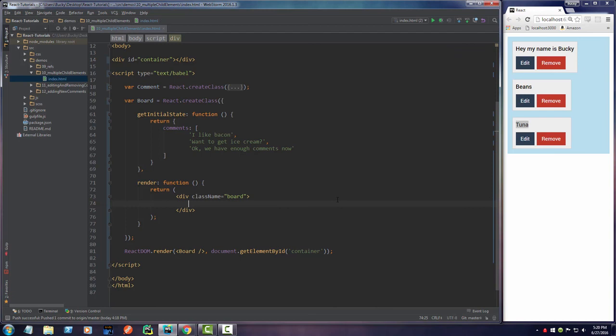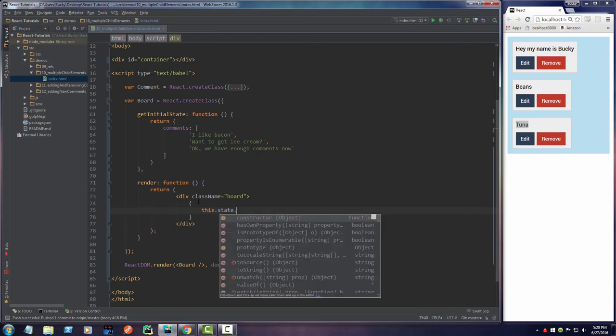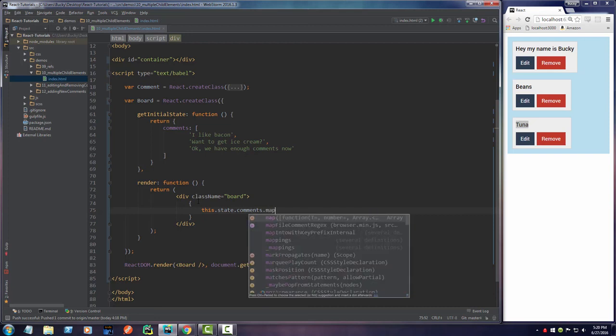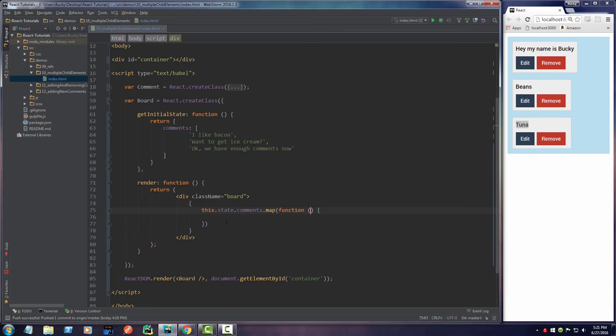All right. So in order to do that in JavaScript, if you aren't familiar with mapping, we first need a reference to this comments array. Now remember, it's a state, it's not a property, and the reason it's a state is because it's going to change. So this state, and then you write the name of it, which is comments. And then what we can do with JavaScript is call a function called map. Whenever you use map, you can throw in a function in here and it will call it for each element in the array.